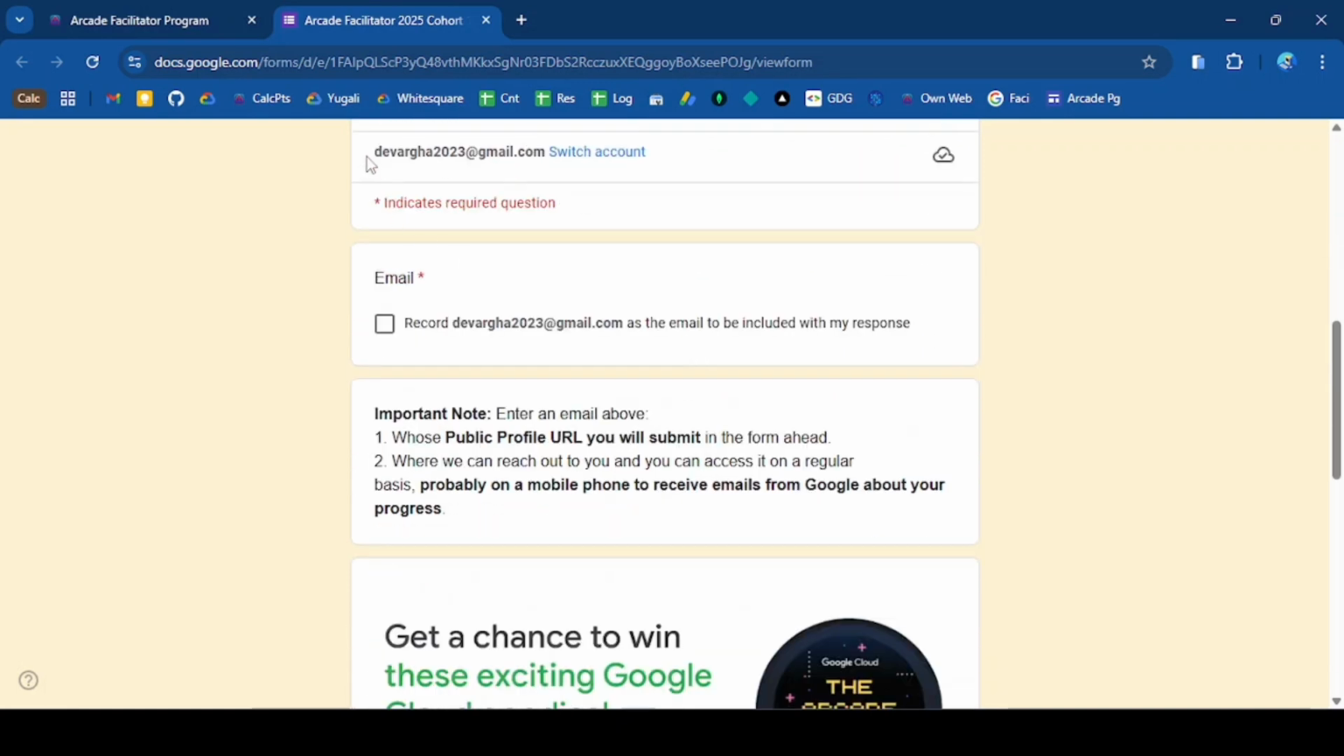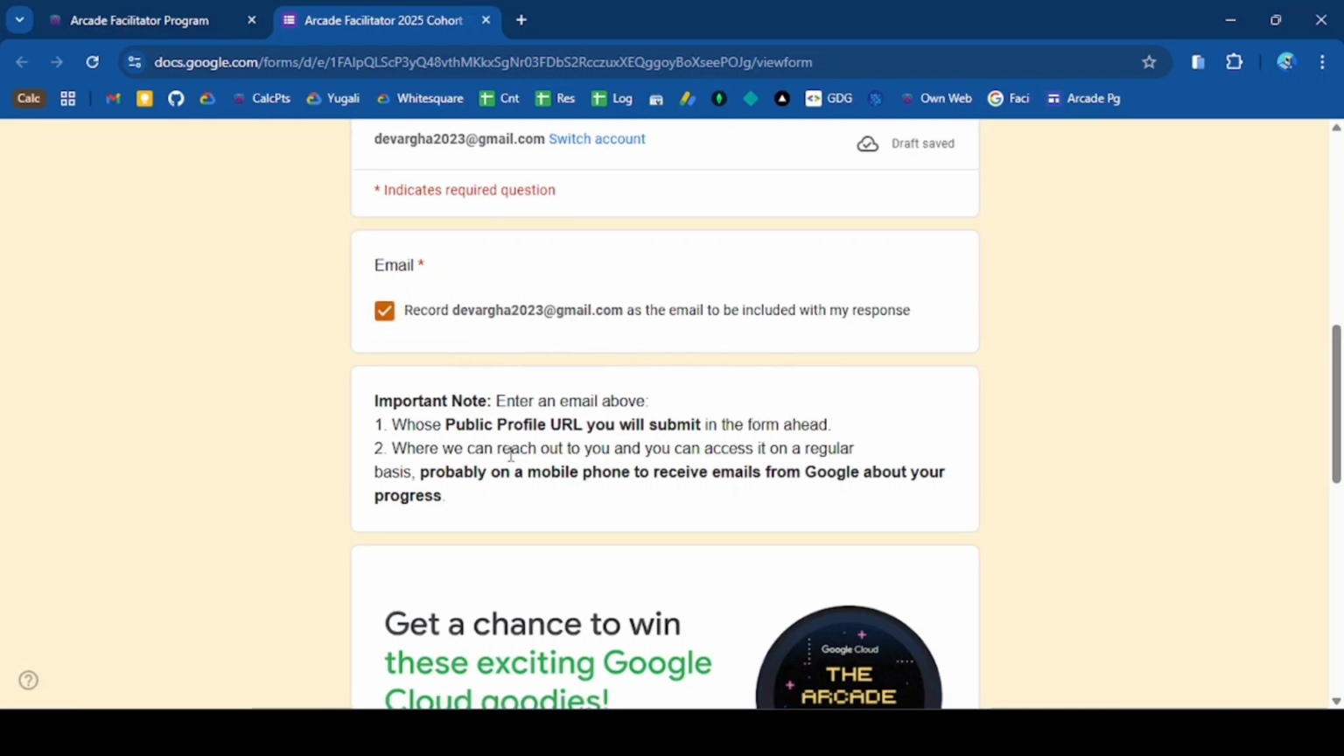Like right now I'm going to submit with this email ID here. I have already signed in with this Gmail account in my Chrome tab. So first of all, you need to check this box to record this email as the email included in my response, whatever it is.